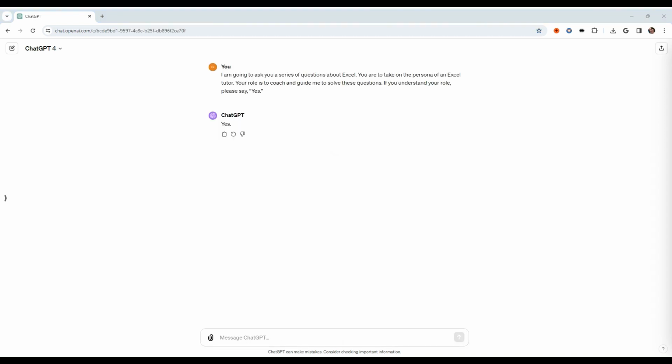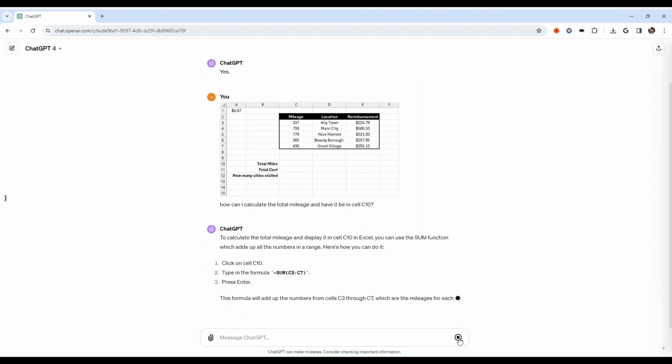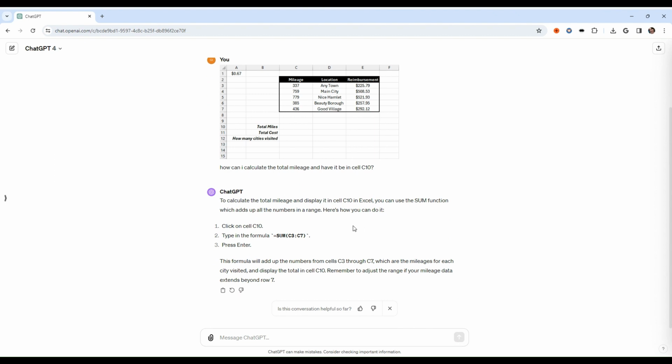Great, it does. Now, let's add the image of the screenshot that we are working on. How can I calculate the total mileage and have it be in cell C10? Great. Let's see if that works.